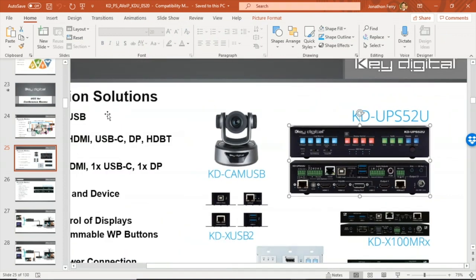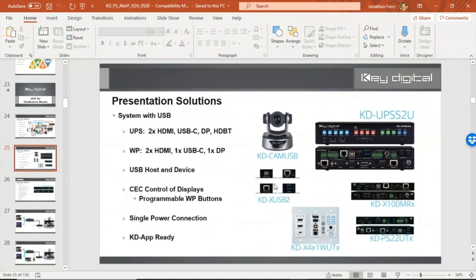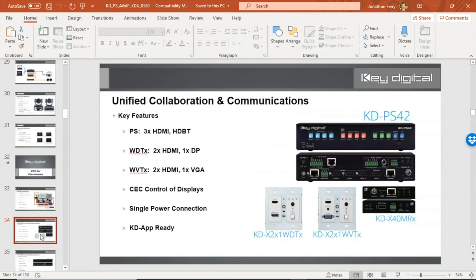Okay, so what does it mean, single power connection? We have here a system, and say we have the presentation switcher, the receiver, and the transmitter wall plate or black box, either one. In this kind of system, only the presentation switcher requires the power supply. Same for the PS42 system. Without USB, I could connect transmitter, receiver, and presentation system. Only the presentation switcher requires the power supply.